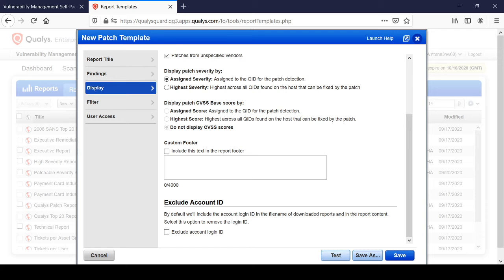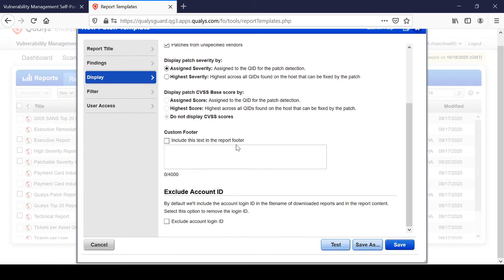Yes, the CVSS score if you want. CVSS score also can be made available. Okay, that depends on your perspective here. So I don't want to include text in the report. I'll go to filter now.